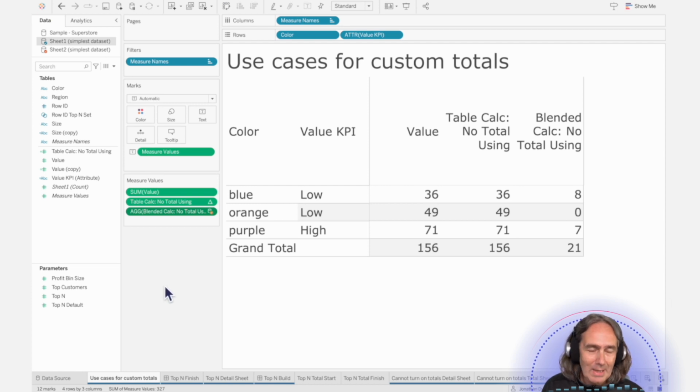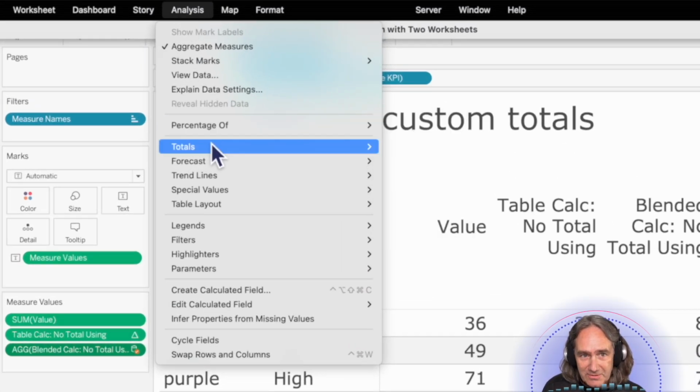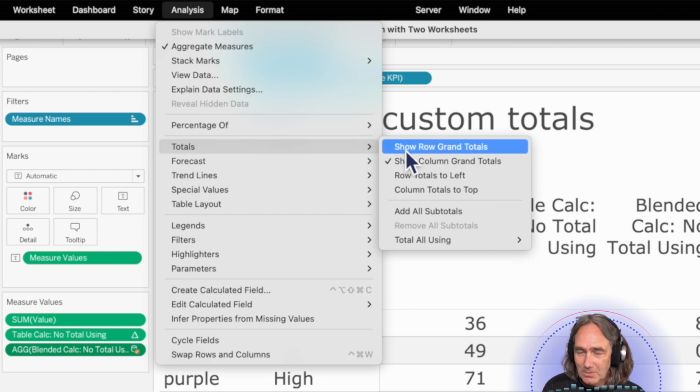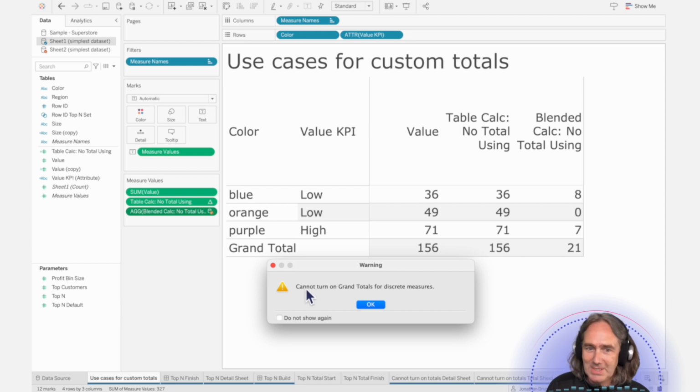And then in one last option here, if I go to the analysis menu, totals, show row grand totals, I get a warning message saying Tableau cannot turn on grand totals for discrete measures because I have a discrete measure on rows here. So we'll have things like key performance indicator fields or other measures that we're showing here. We can't turn on totals there.